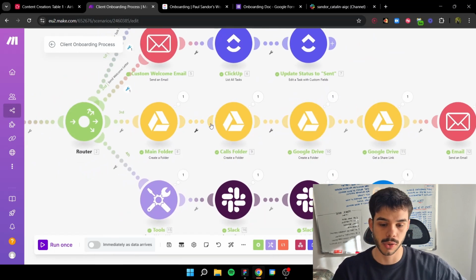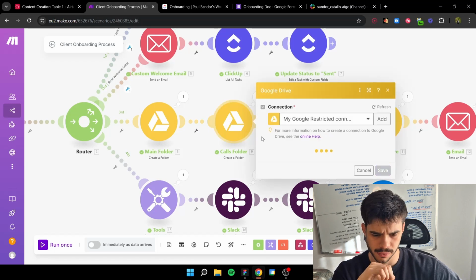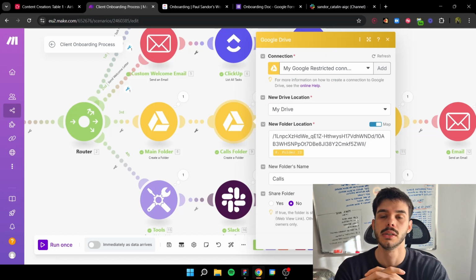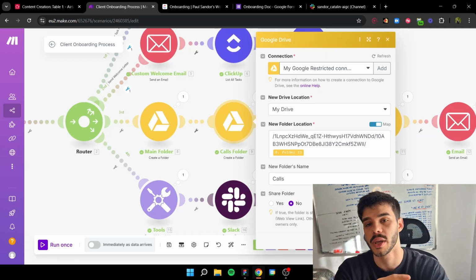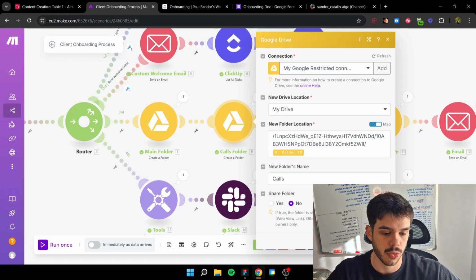Here we're going to create a main folder where we create two subfolders. The first folder is going to be the calls list. Here we're going to save the transcription of all the calls that we have with our client on Zoom or Google Meets or whatever you are going to be using.